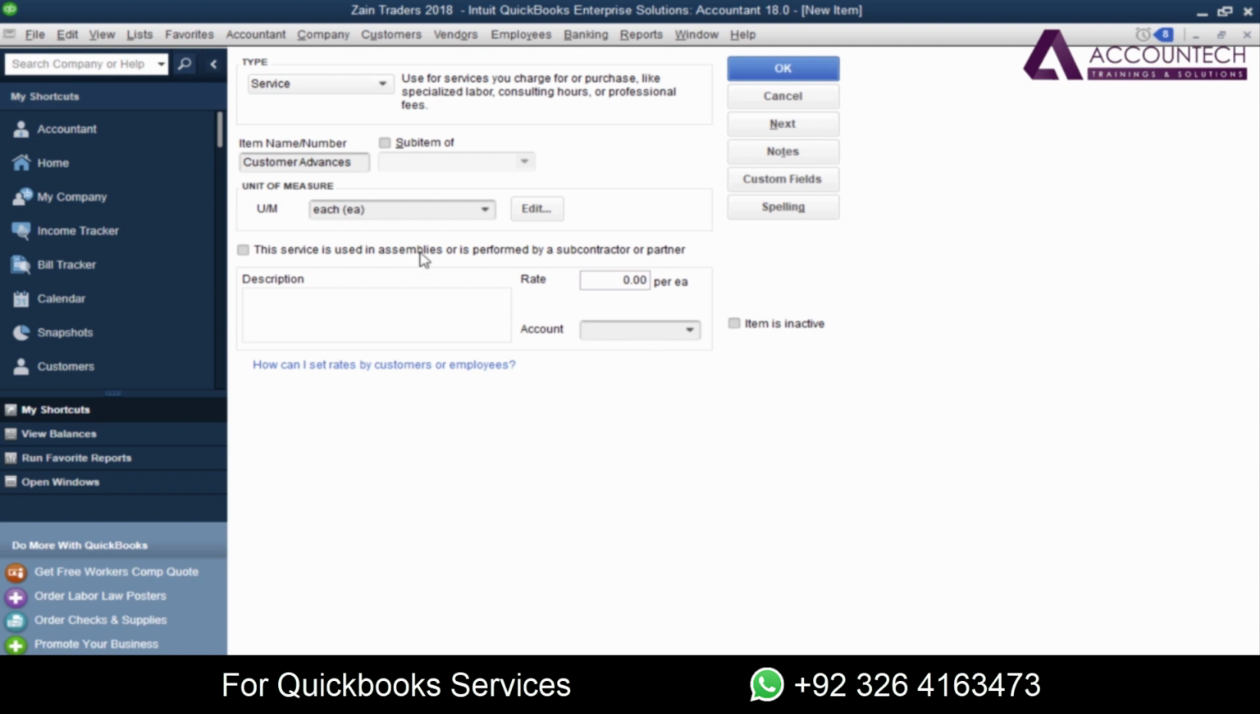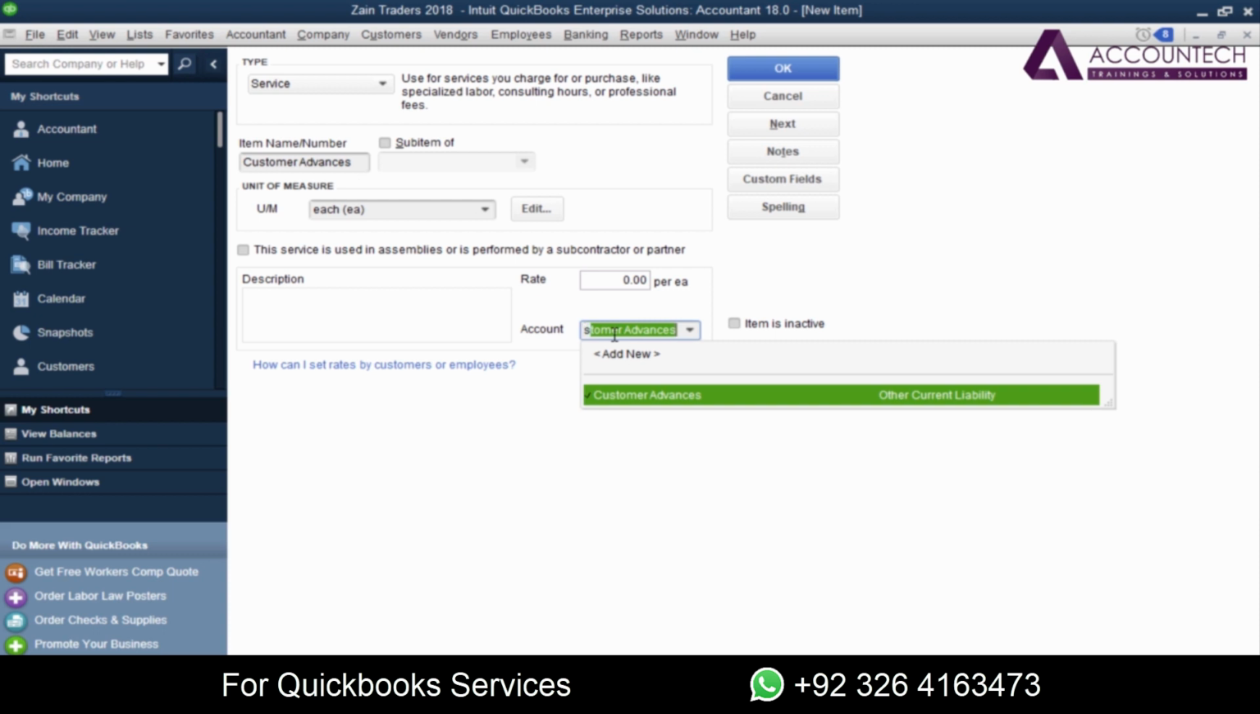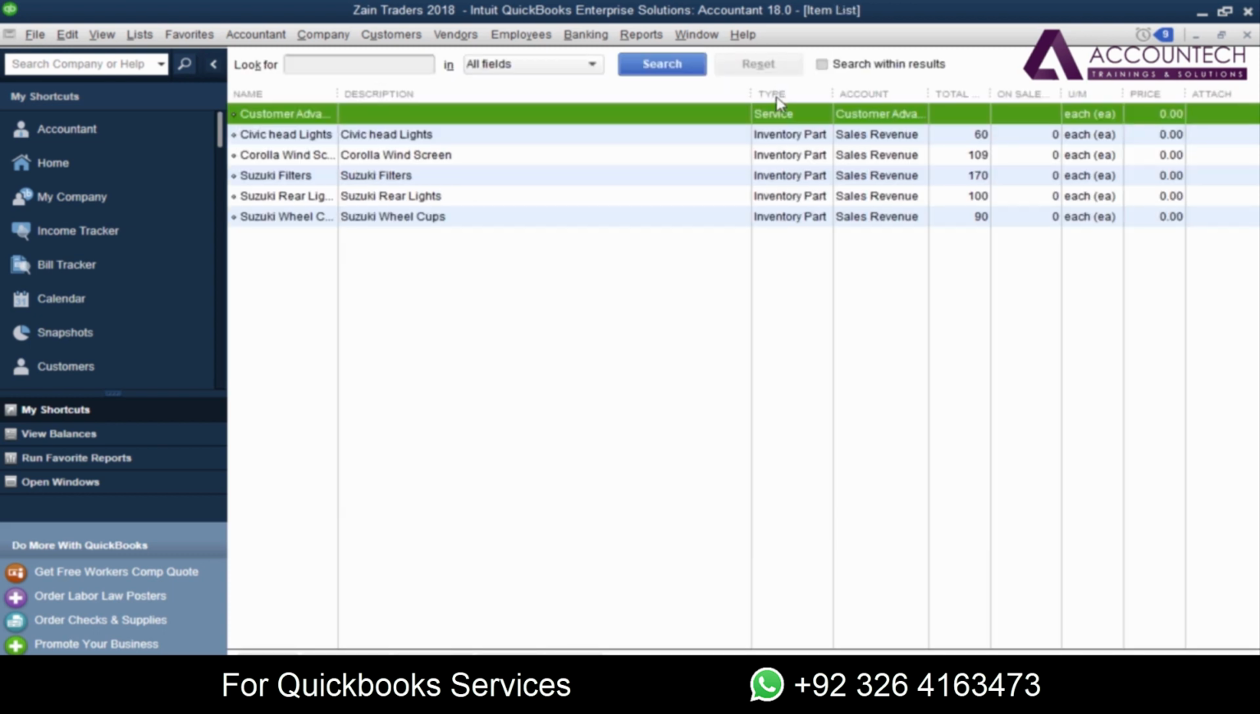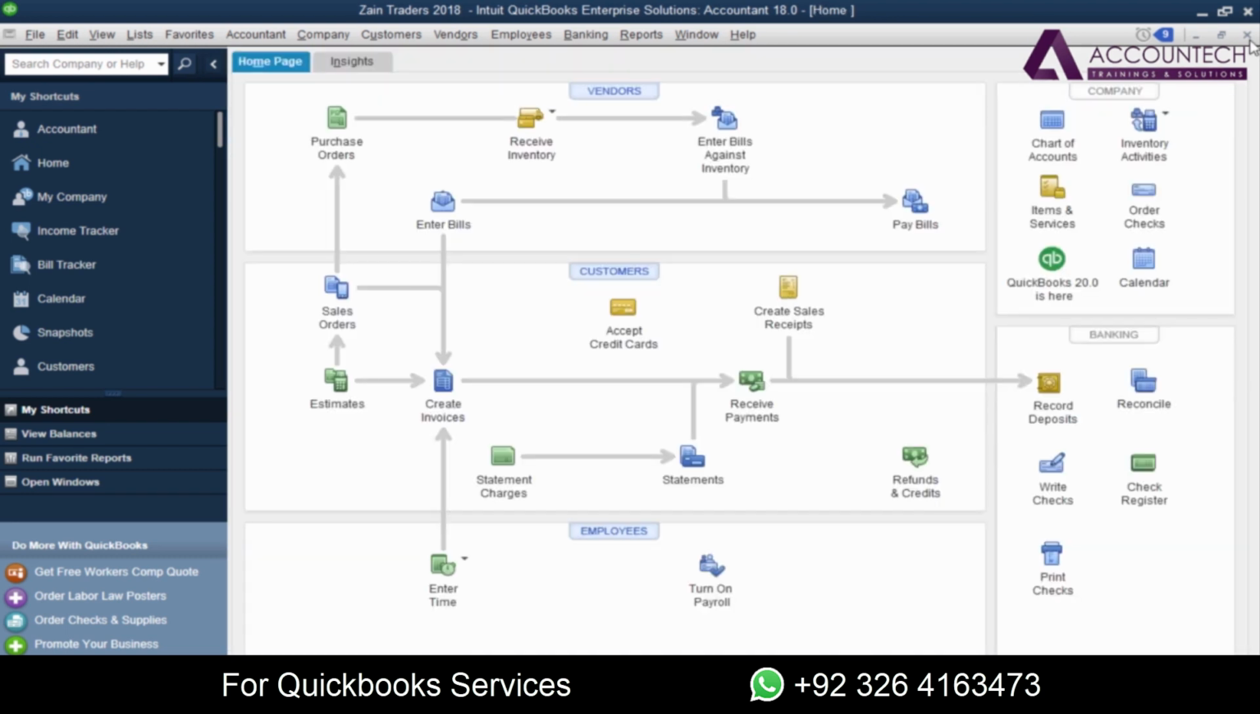This is a technique that we will use to make a correct entry indirectly, because there is no direct option in QuickBooks to book customer advances properly. So we have to use the other way around. That's why we are booking customer advances as a service. And I'll link that account, customer advances, here, and okay. Now first step was creating chart of accounts. Second is linking a service item to that customer advances account.